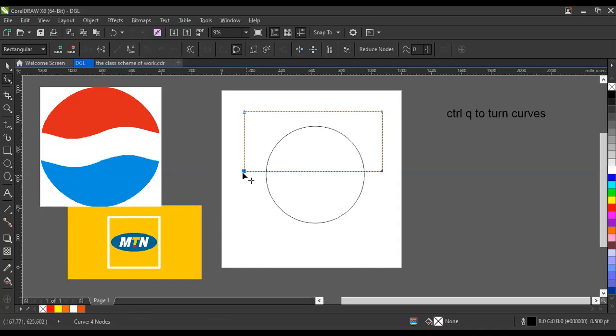Very simple. Outside the box, I highlight the two of them. You can see that. When I highlight it, look, this is turned to blue, this is turned to blue. And I come to my task bar. See the task bar here? And look at this one. This is turned to what? Convert to curve. And I click on it.